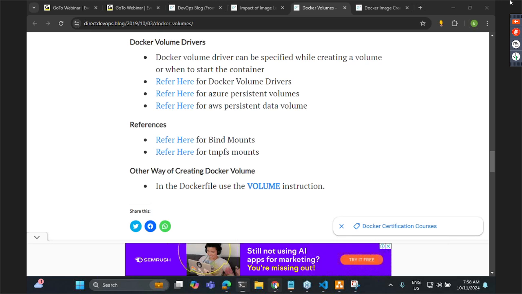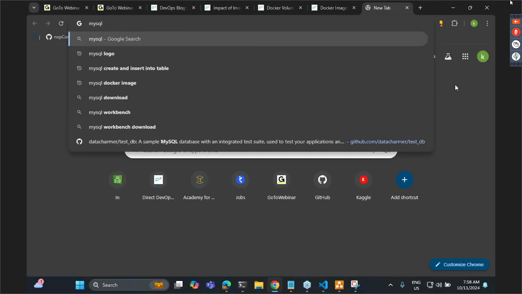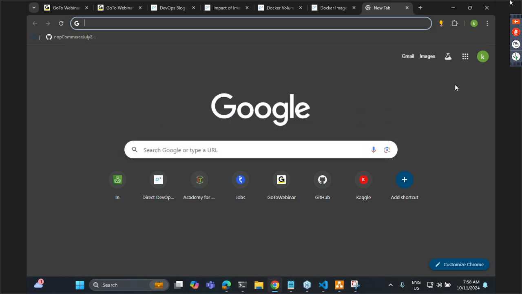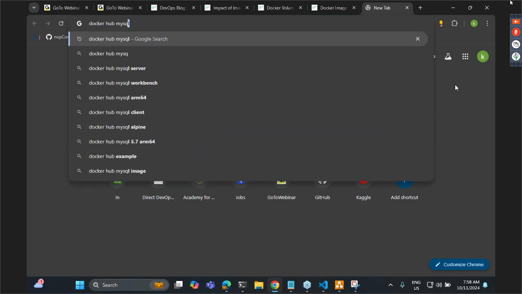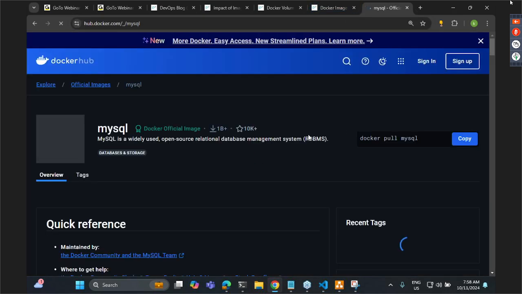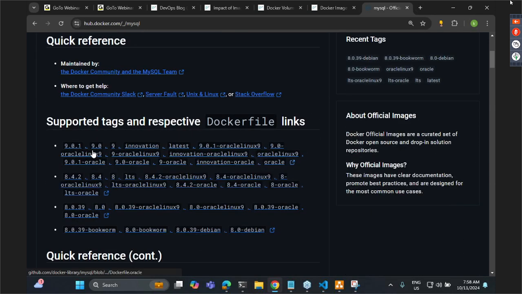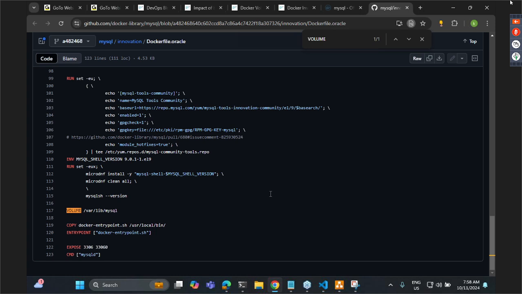Okay, sir. Now, let us assume that I want to run a MySQL container. So, Docker Hub, MySQL. Now, I'm not worried about what is written over here. I'm getting into this Docker image, and in this Docker image, are you seeing the volume instruction? So what is the volume which they want to store?